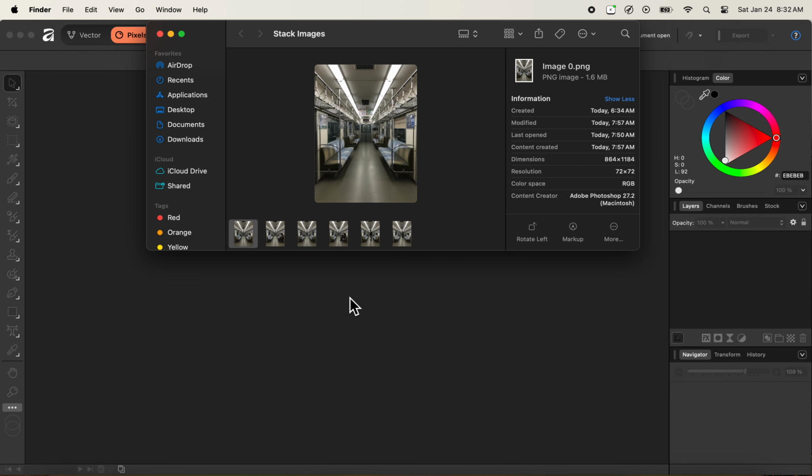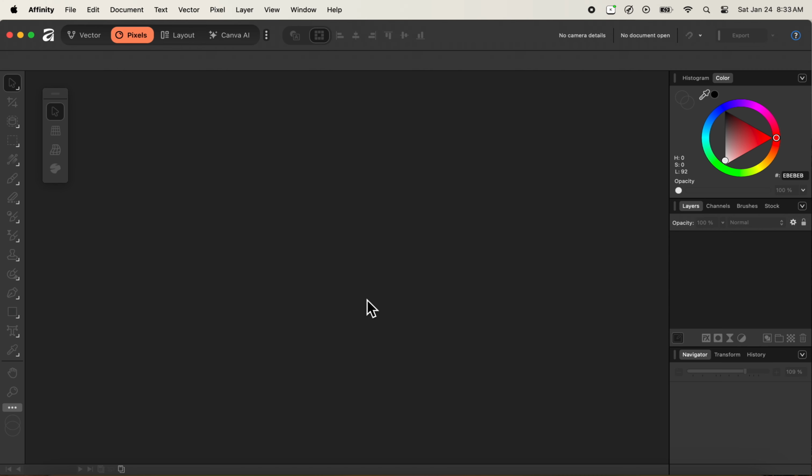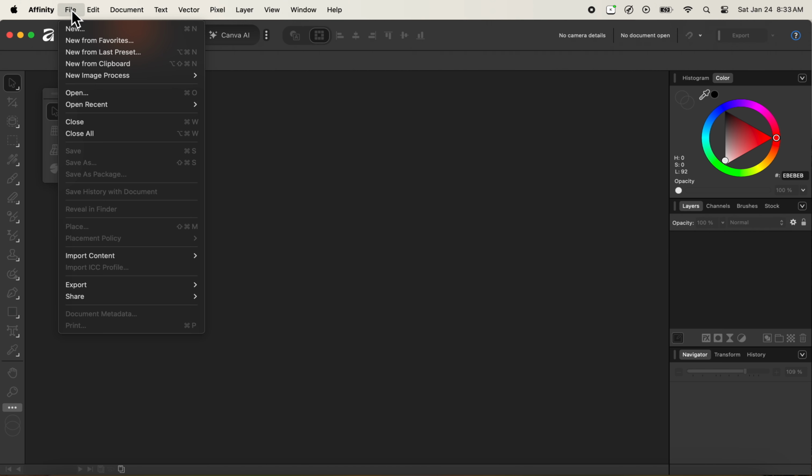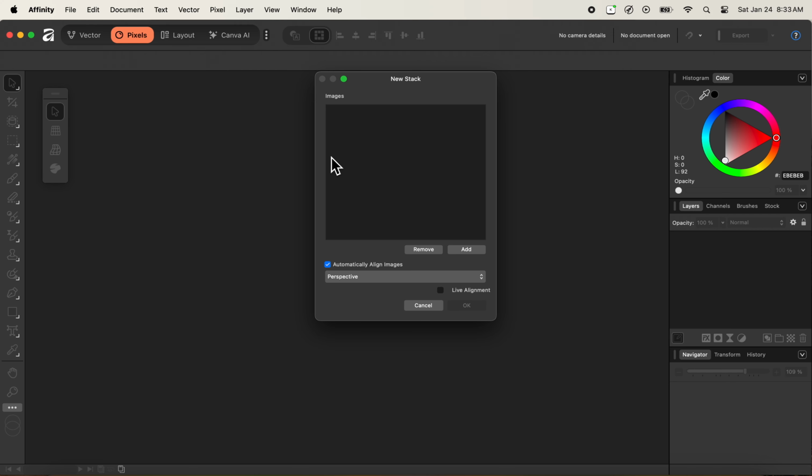Now let's navigate back to our Affinity UI. In order to access the stack feature, we'll simply navigate to the top and select the File menu item. From the File menu, hover over the New Image Process option, and within it, select the Stack option right here. As soon as we select the stack option, you can see that a new stack box has popped up inside of Affinity.